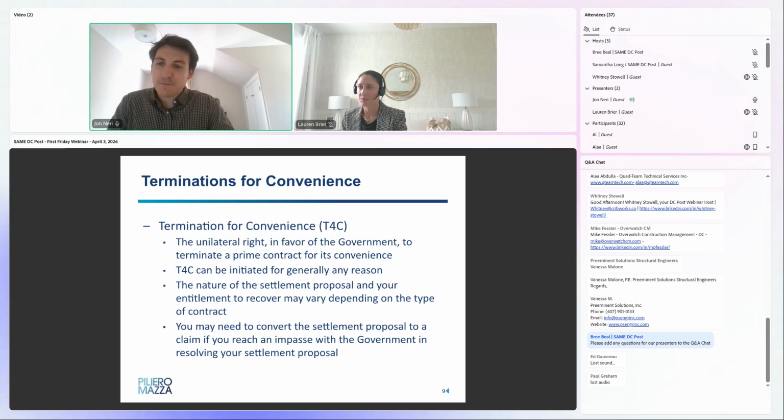Basically, a termination for convenience is the government's unilateral right to terminate a prime contract for any reason it would like, other than a default reason, so a breach on the part of the contractor. A lot of times this has to do with funding, which we've seen a lot over 2025, which is stripping of funding from the contract and the project being worked on, which forces the agency to terminate the contract for its convenience.